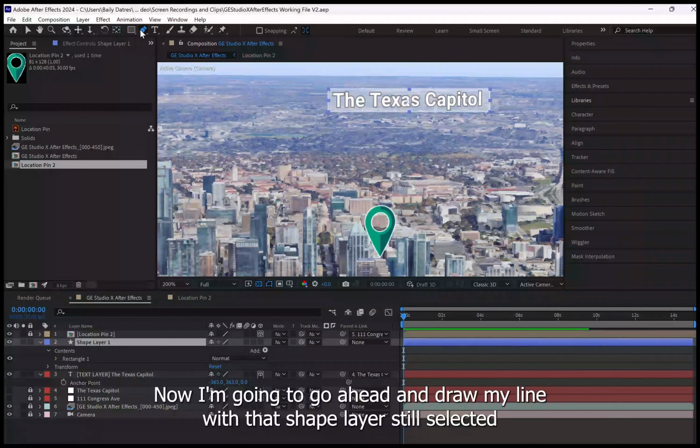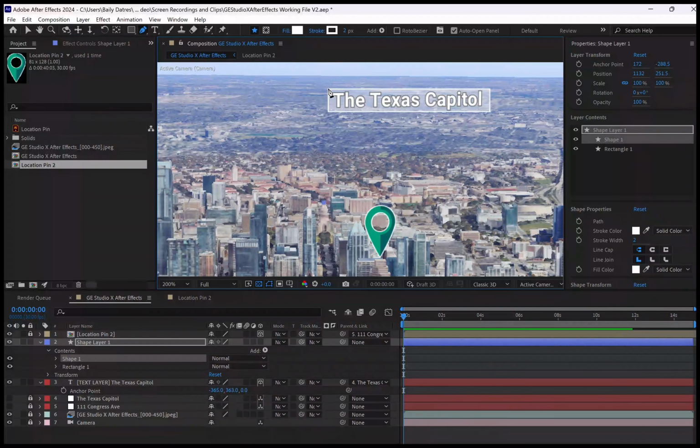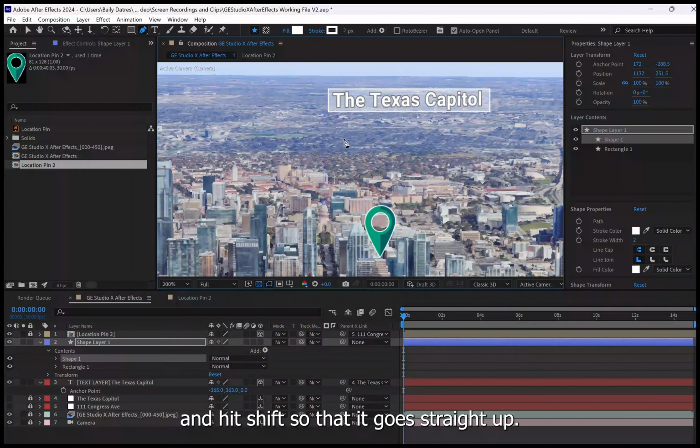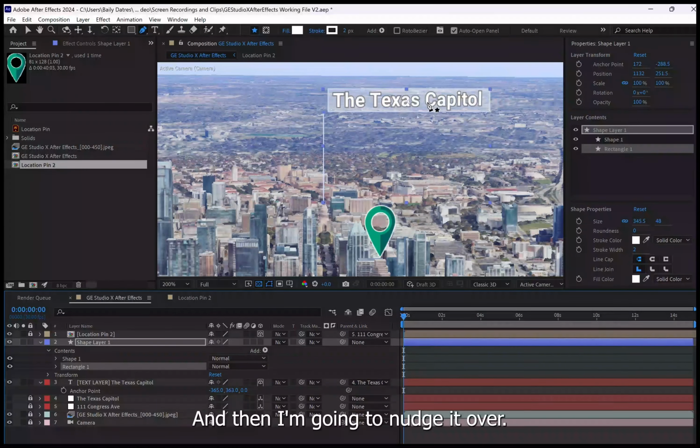All right, now I'm going to go ahead and draw my line with that shape layer still selected. I'm going to hit shift so that it goes straight. Oh, looks like we're a little off here, so I'm going to move that rectangle by selecting rectangle. And then I'm going to nudge it over.